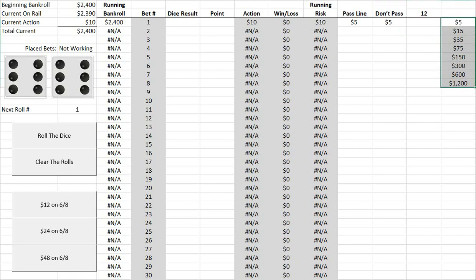It's difficult to lose 8 bets in a row. And the way that happens is once you start losing, you double up and keep going until you lose a $1,200 bet. And if you do so, you'll lose a total of $2,380, which is why we have the $2,400 bankroll. So let's go ahead and get started rolling some dice, and I'll show you kind of how this works.